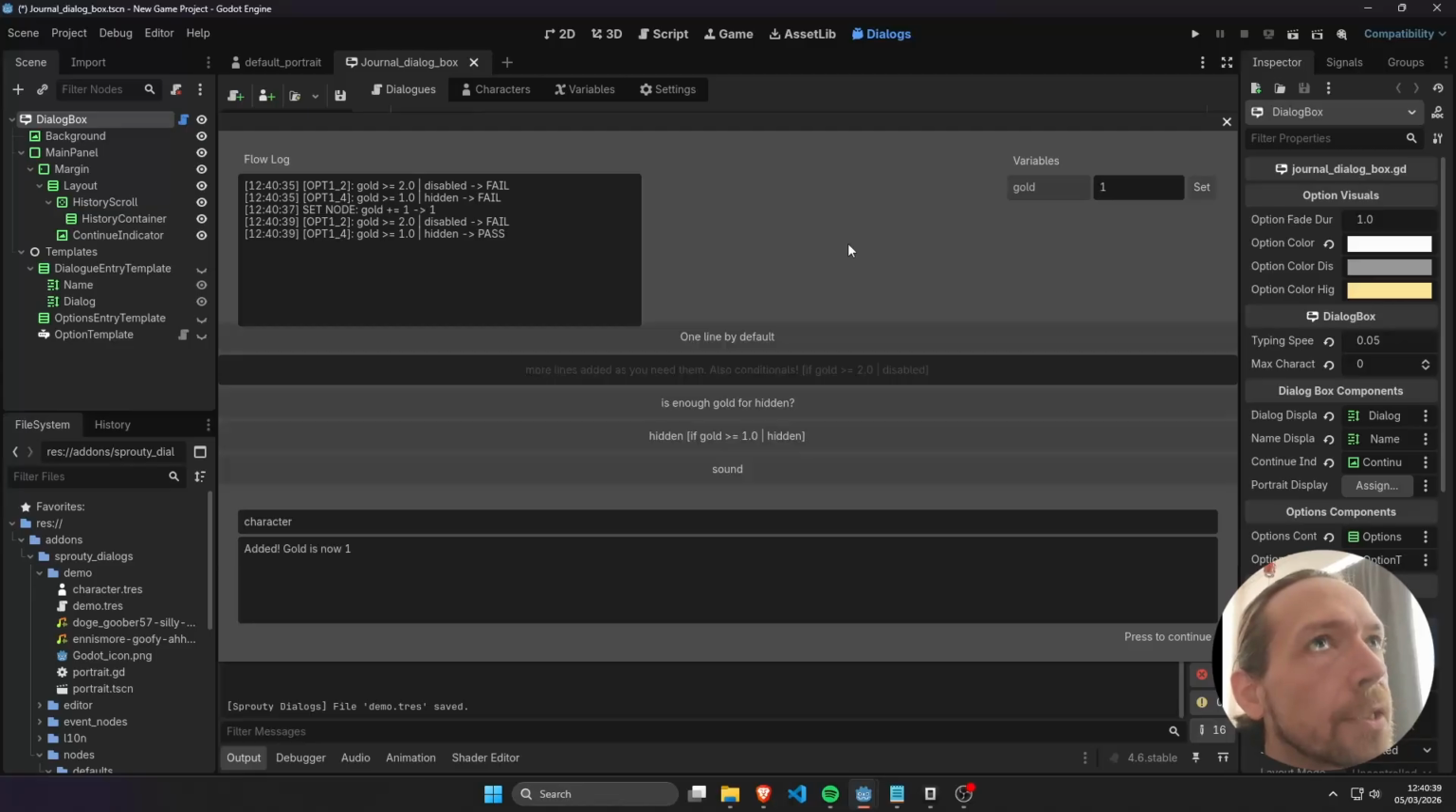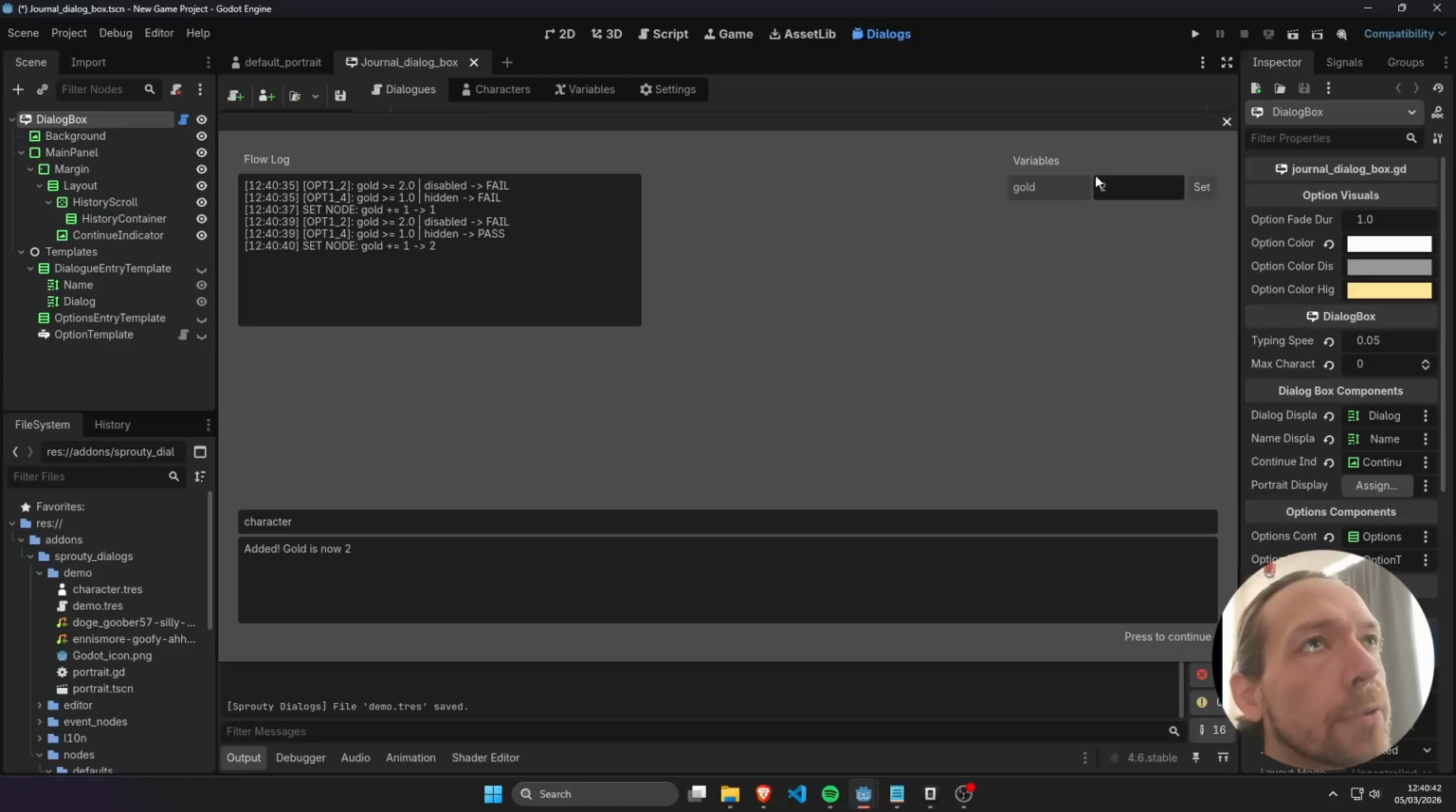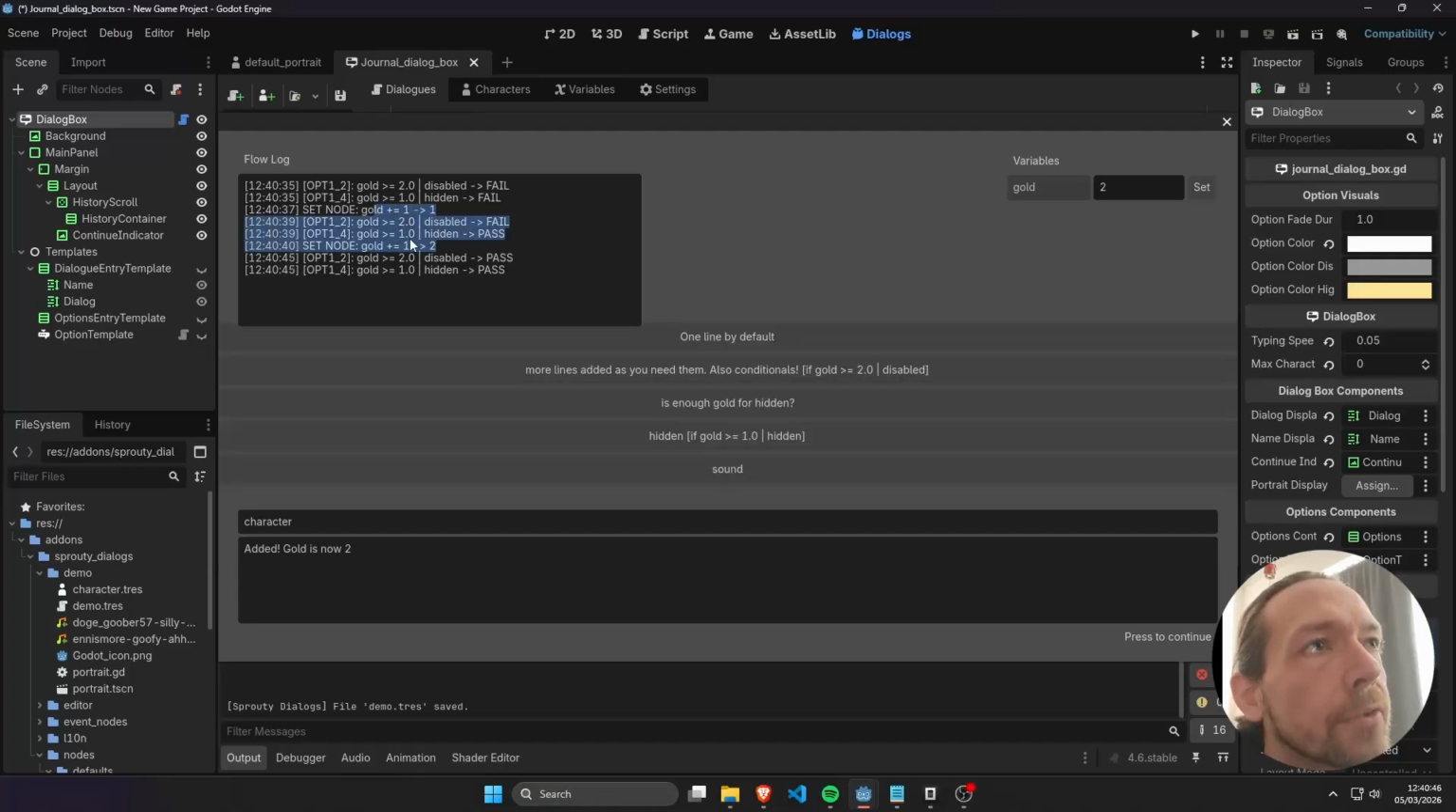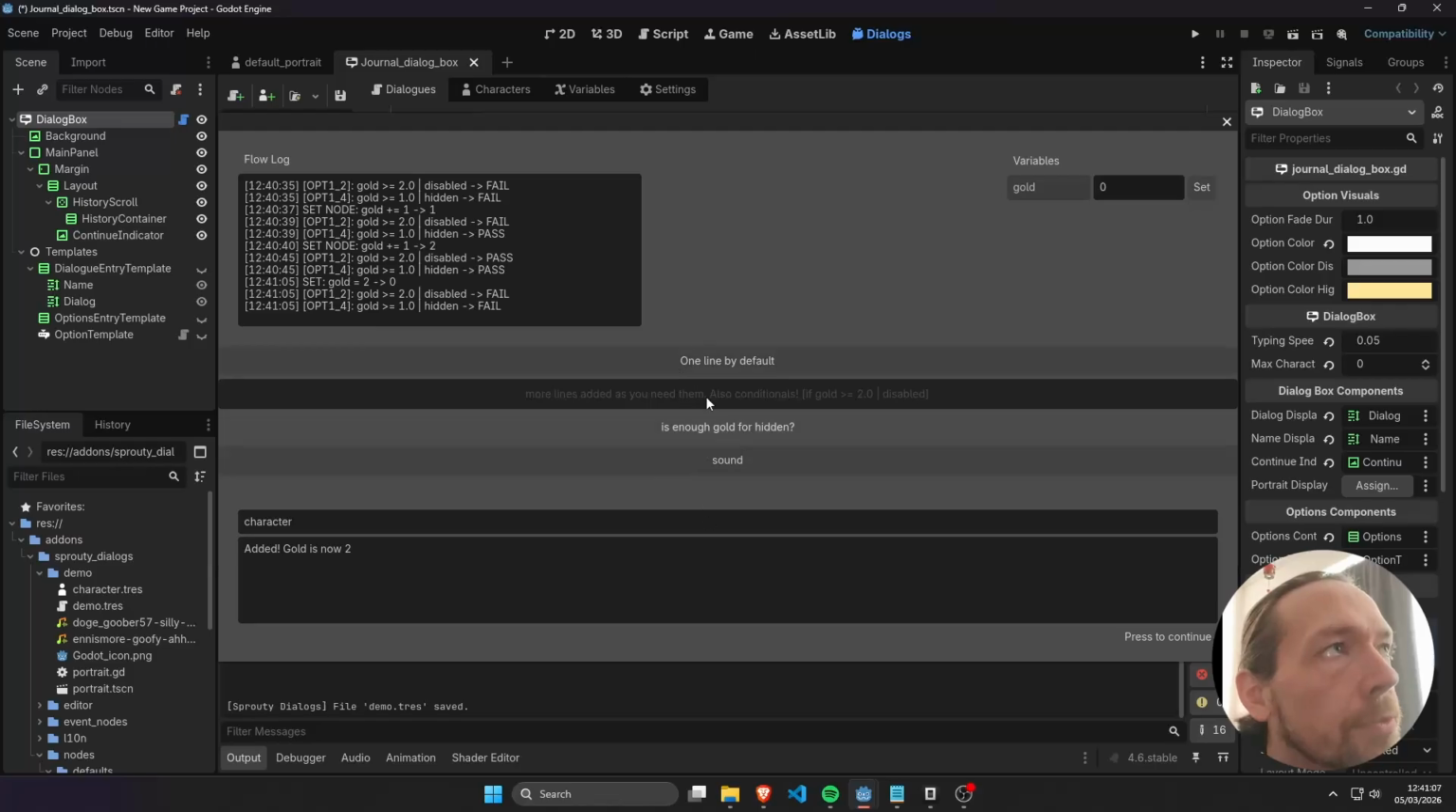gold gets increased. And then I have this log flow here, which shows what's happening behind the scenes in this conversation. And here you see the previously hidden dialogue options are showing up with the conditions required for them to actually show. And I can also manually edit the variables to test different conditions. So I can set it to 0, and you see that it goes back to being striked, and that one hidden option goes back to being hidden.